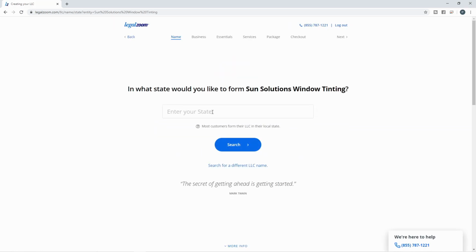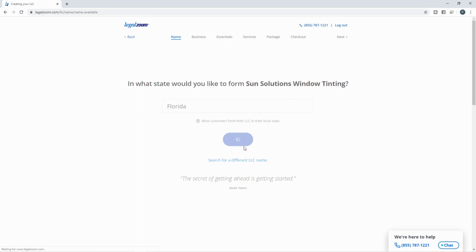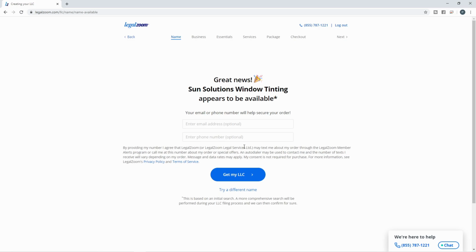Let's see, what state am I in? Florida. Sun Solutions Window Tinting appears to be available. Before I decided on this, there was a number of different things that I had to check. I had to check, number one, if the LLC is available within my state, and then I also had to see if the website was available. Those are the two major things that I was looking for.